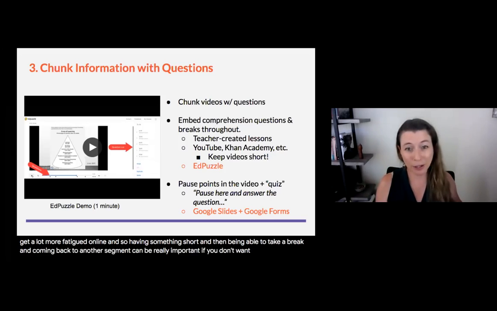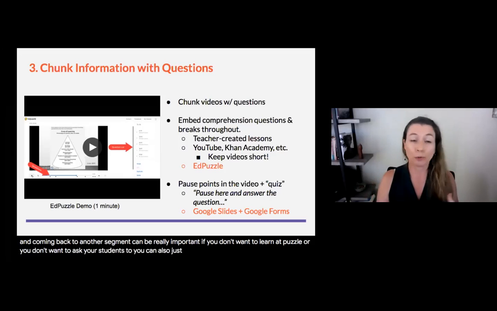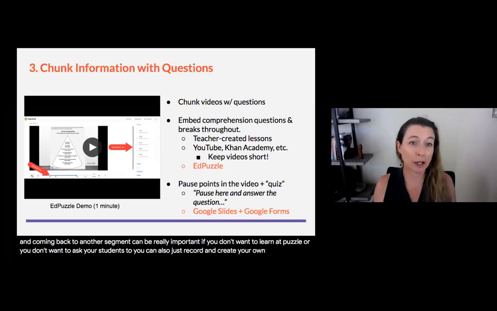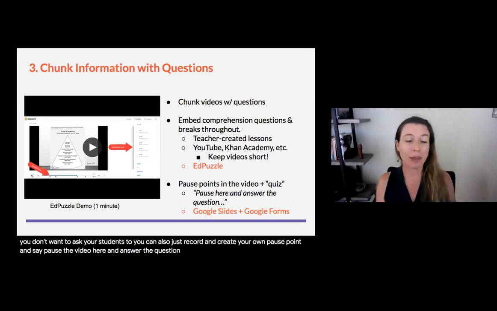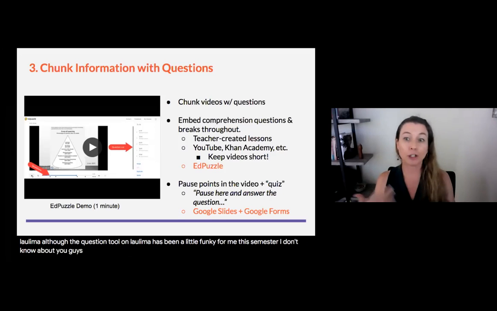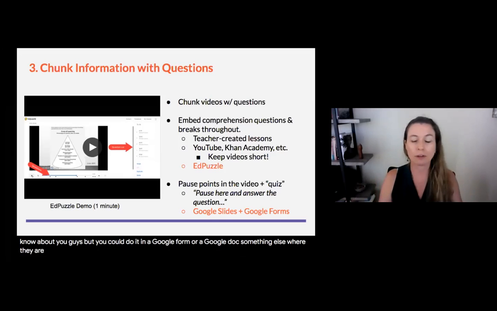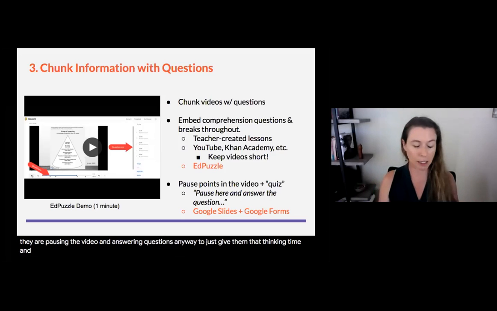If you don't want to learn Edpuzzle or you don't want to ask your students to, you can also just record and create your own pause point and say, pause the video here and answer the question. And then you can embed questions on Laulima, although the question tool on Laulima has been a little funky for me this semester. I don't know about you guys, but you could do it in a Google form or a Google Doc, something else where they're pausing the video and answering questions. Any way to just give them that thinking time and processing time.